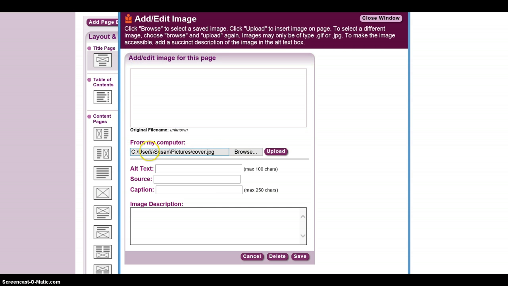and it's written in there. It won't show up until I click upload. Don't forget this part. Okay, and there it is. My picture's right there. I want to source my picture. I must show where it came from. And I got this from Google Images.